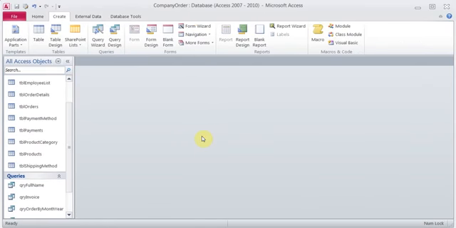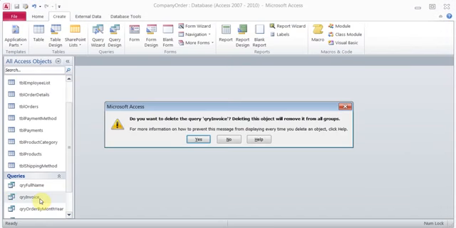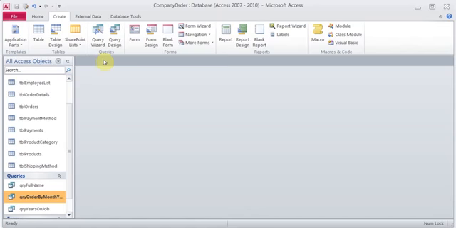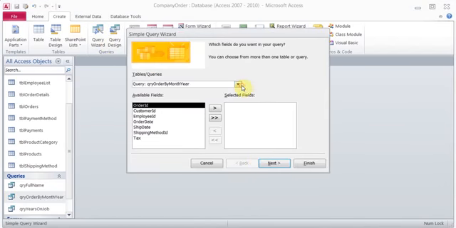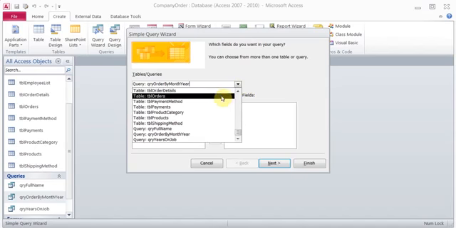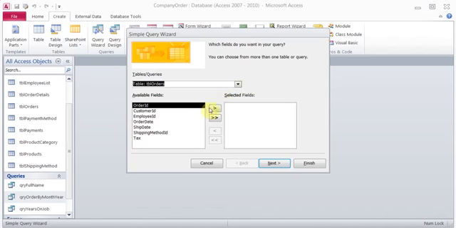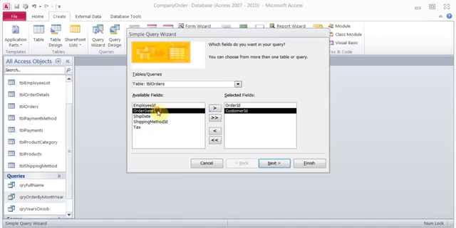Let's look at some of these options in reports. I'm going to go ahead and delete this query invoice which I created, because I hadn't added all the important fields in here. So I'm just going to delete it, and I'm going to recreate the query using the wizard. And what I want to do is use the table orders. I need the order ID, customer ID. I don't need the employee ID. I need the order date.